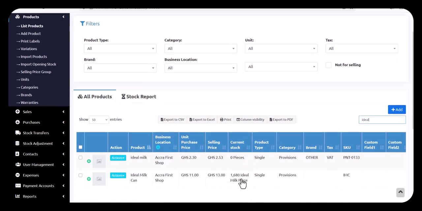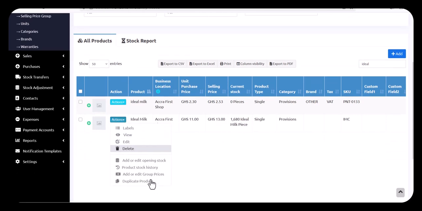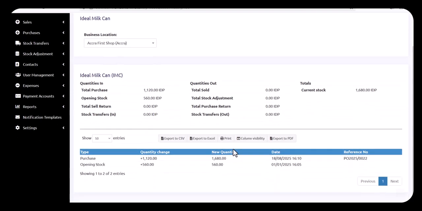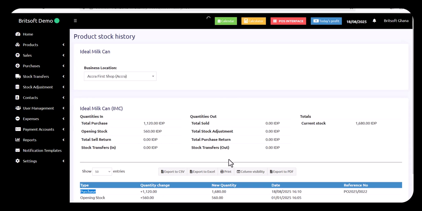Okay, so it has added it, and then I think that is it. But then you can even check the stock history to see how the stock was added. Once you click on it, it tells you that first we had an opening stock of 560, and then you purchased from your suppliers, and then you added 1,120. Then your new quantity is this. Okay. So this is how to go about the units. If you're selling with any other units, you can just do the calculation there, and then you know which one to use as a basic unit, and then from there you can start selling.